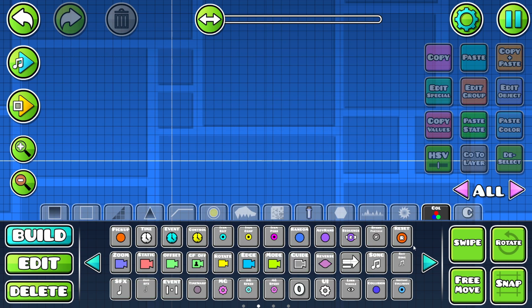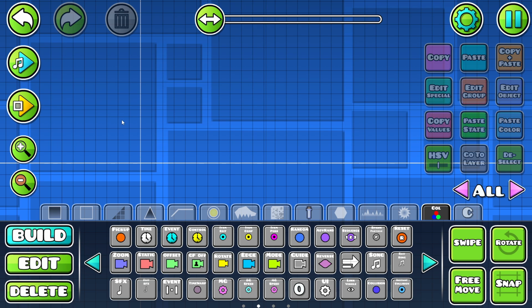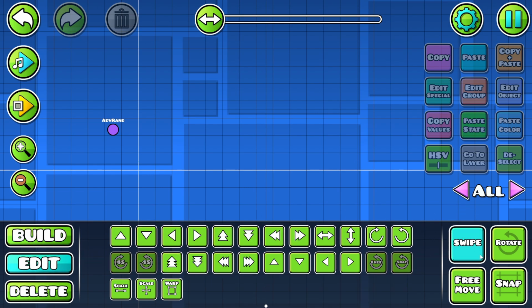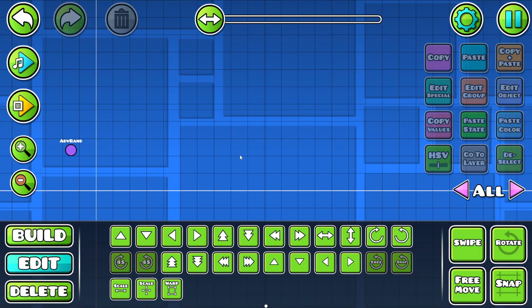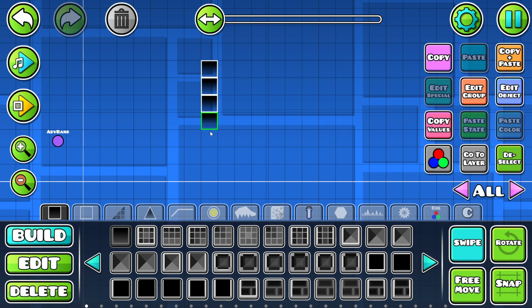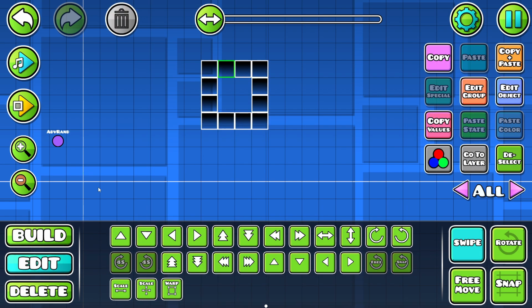Today we're going to be doing a tutorial on the advanced random trigger. So we're just going to put this down right over here. And to begin, we're going to have to get our actual groups that we're going to use. So I'm just going to make this group 1, so it'll just be like a default cube square. So this is going to go in group 1.